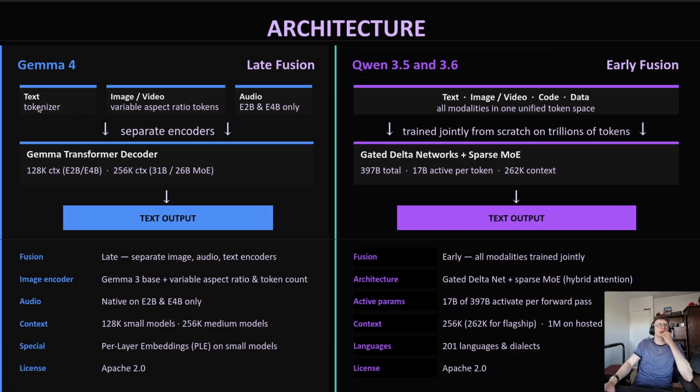But in the Gemma case, they have a separate tokenizer for text. Then image and video are encoded into token format. And then for edge, it also encodes the audio, and then you have the actual decoder, and then you get the text as output. So this is a quick comparison.